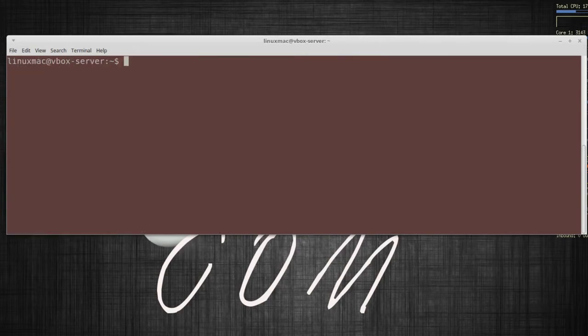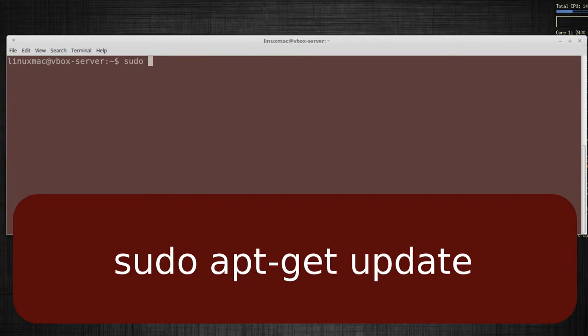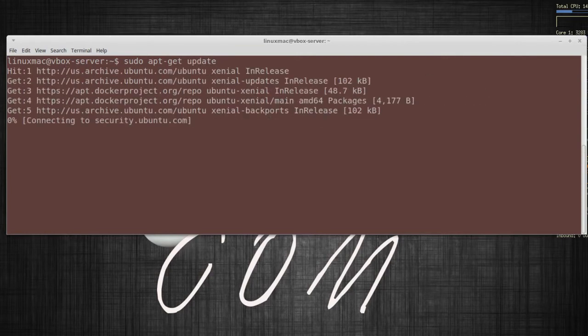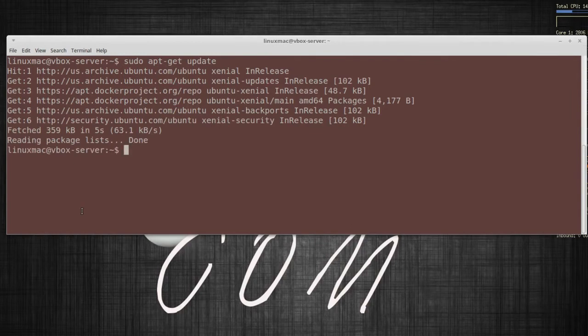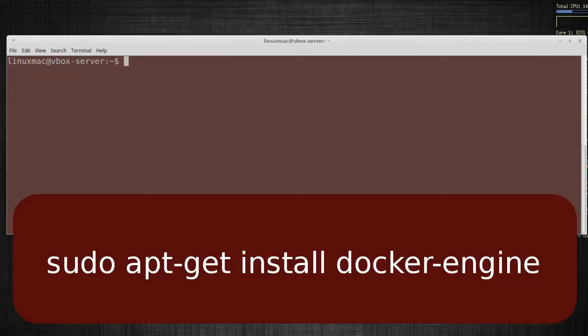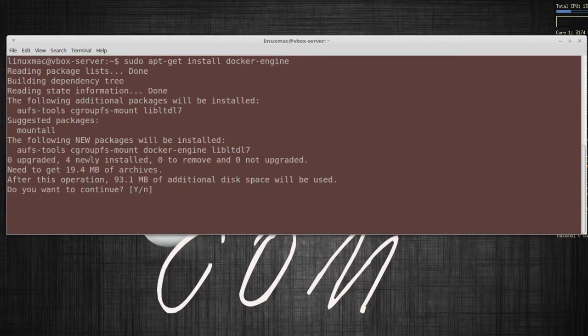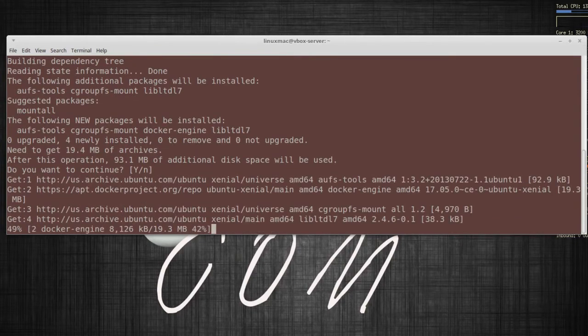Now that the certs are in, let me clear this so it's not so cluttered. We're going to do a sudo apt-get update and let this update. Once that's done, we'll clear this and do a sudo apt-get install. We're going to install docker-engine. Hit enter, hit yes to this, and let it install.